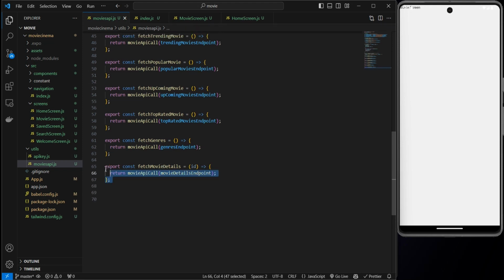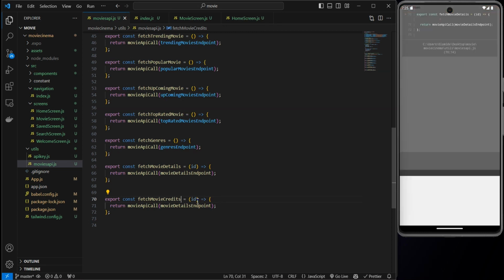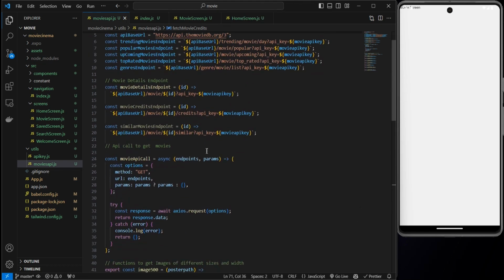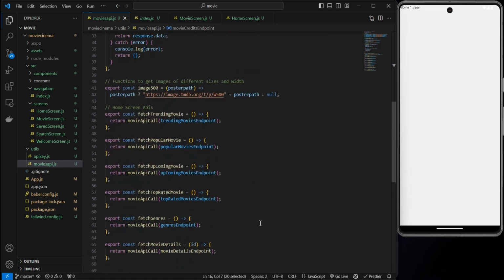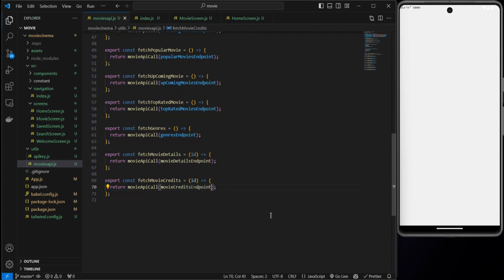And after that, we're just going to copy this as well, paste this, and we're going to change this to, instead of fetch movie details, fetch movie credits. And it's going to have an ID, also movie credits endpoint. Do we have that? Yeah, what do we call it? Movie credits endpoint. So just copy it and just paste this right here.